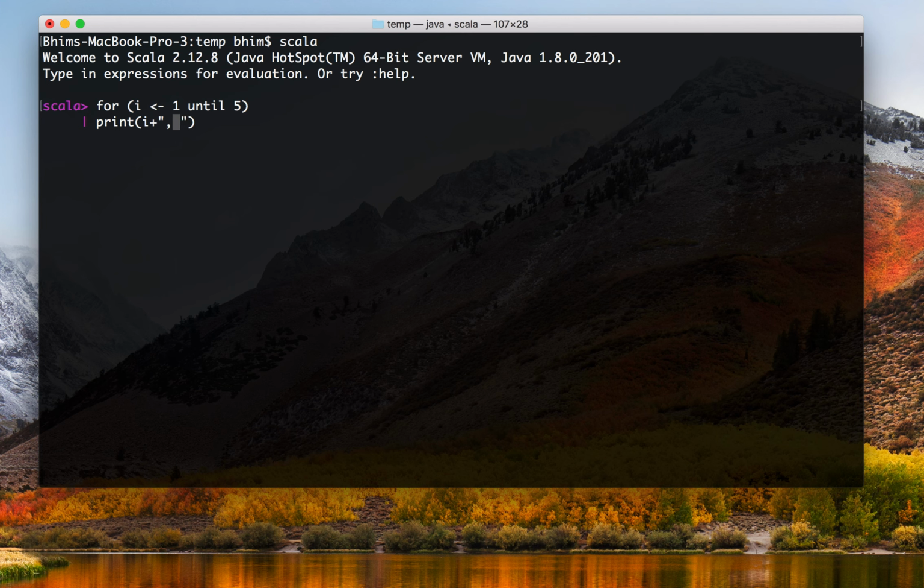So what does this for structure do? i <- 1 until 5. When you say until 5, it doesn't include 5. 1 2 3 4, it stops at 4 because it's until 5, right? 5 is not included. Let's run it. 1 2 3 4. There's one extra comma there, that's fine. So 1 until 5, 5 not included.